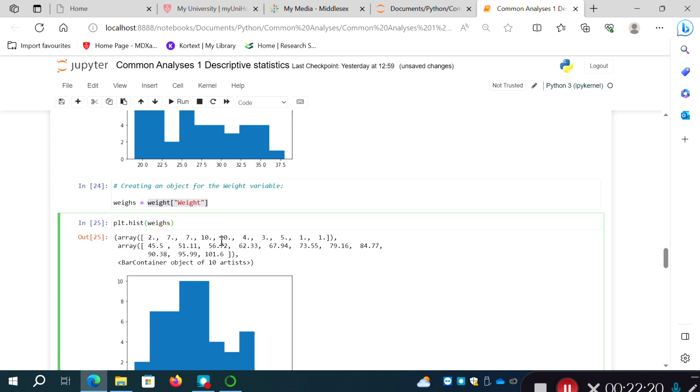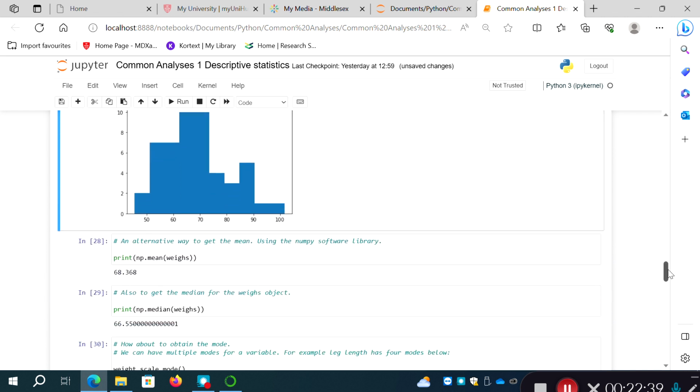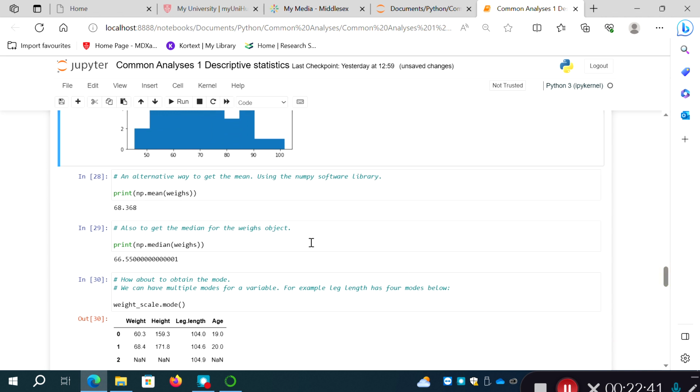I'll copy and paste into here. It would have returned the same thing. Okay, but I just wanted to show that you can, it's often more convenient to just create new objects and manipulate those objects. Okay, so alternative ways to obtain the mean and median.